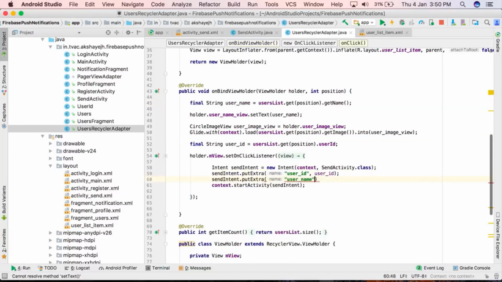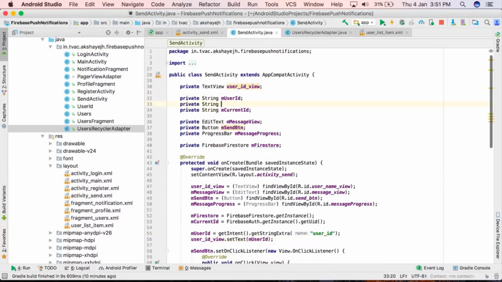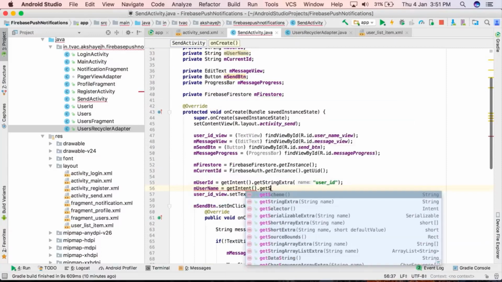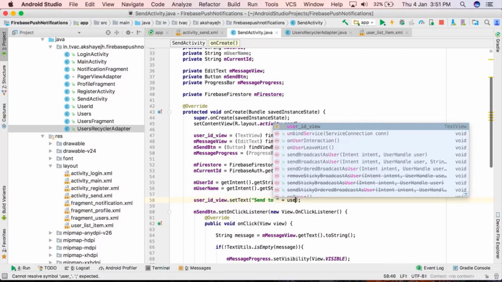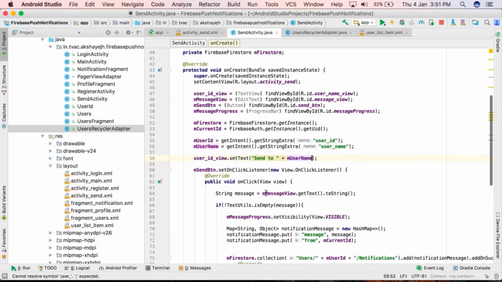So that is how we will avoid a whole lot of processing and networking for just a single name. We can simply get that name over here using getStringExtra, and then assign it to sendToUserName. That will be the name of the user. All right, so let's run our app and see what we get.